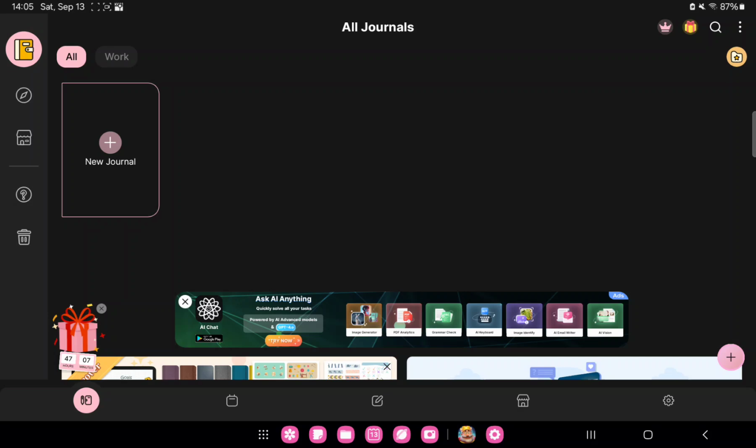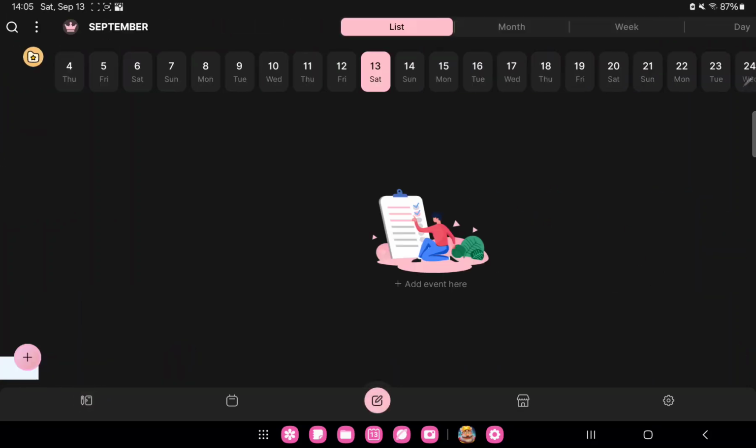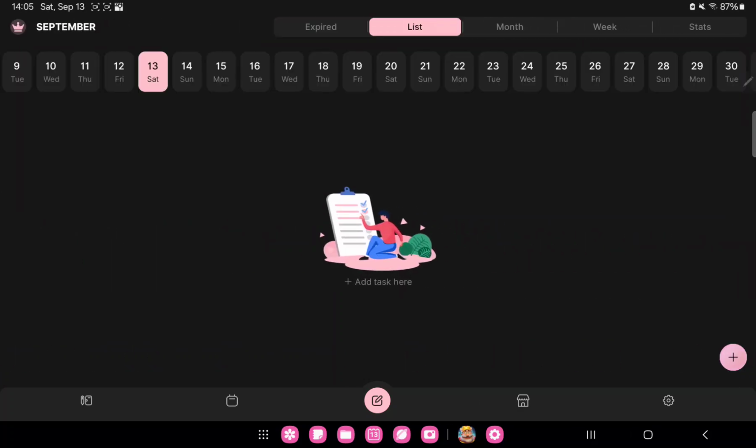First of all, open the application on your device. So that's the home screen and you can find different buttons. If you want to check your task and create another one, just go to the lower bar and click the pencil icon, the third. Click that and you can check the list and the monthly or the weekly task.